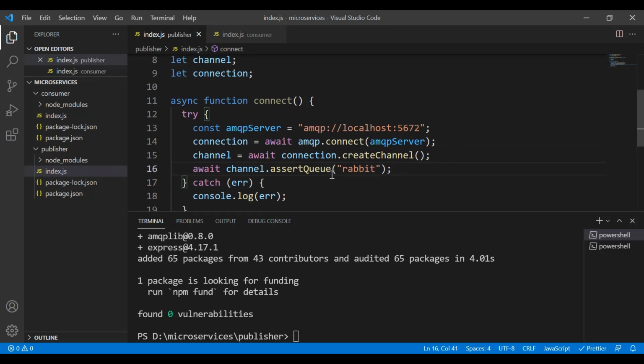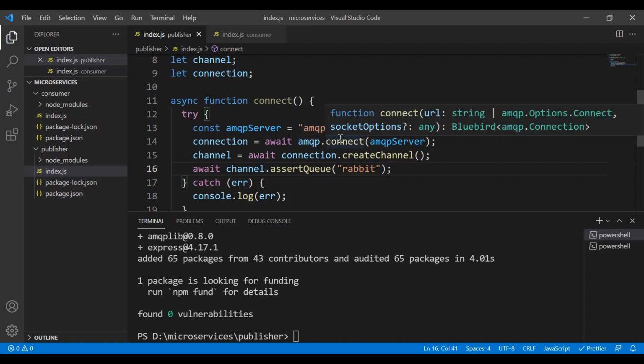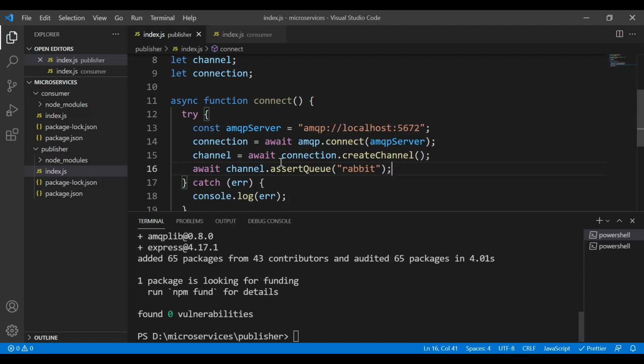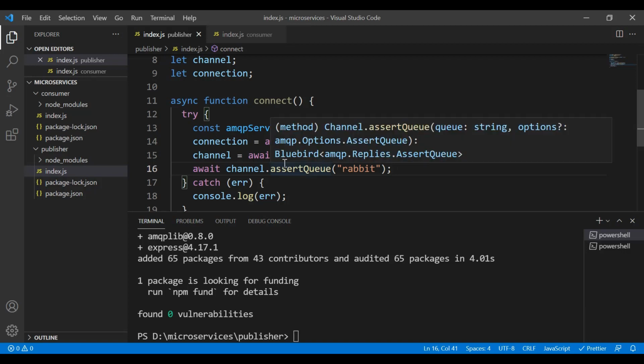So let me quickly try to go through this again. First we will need to provide a link, which is the AMQP with the localhost with the default port 5672. I will need to run the RabbitMQ container as well using Docker. So next, let's take a look here. This line of code basically means that we try to create a new connection, the TCP connection between this application here and the RabbitMQ, right?